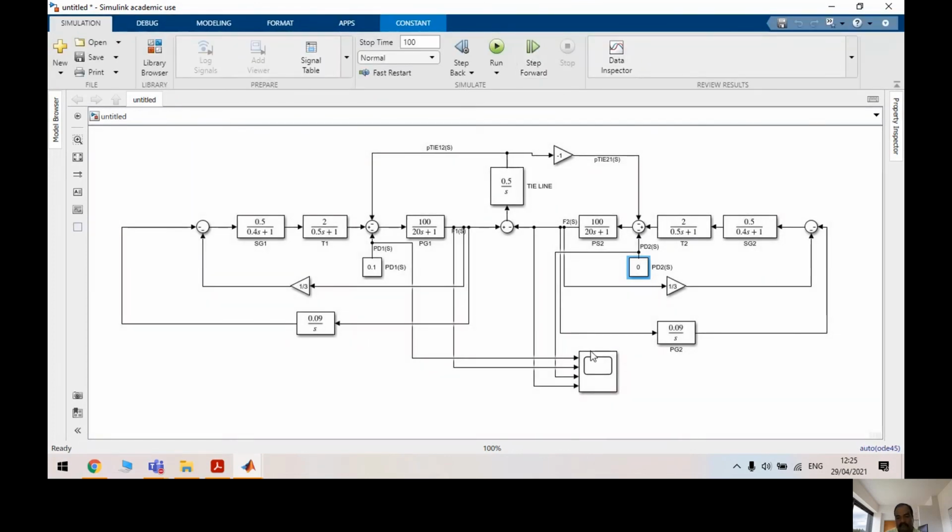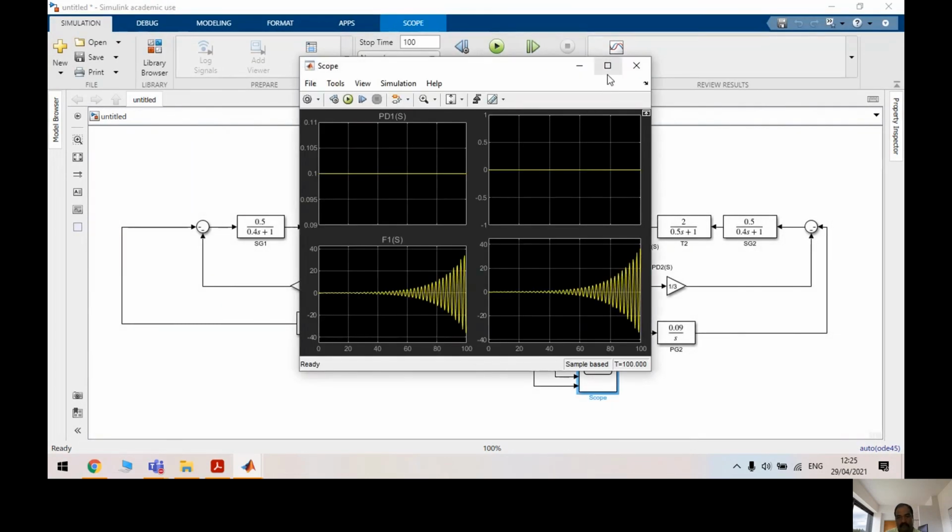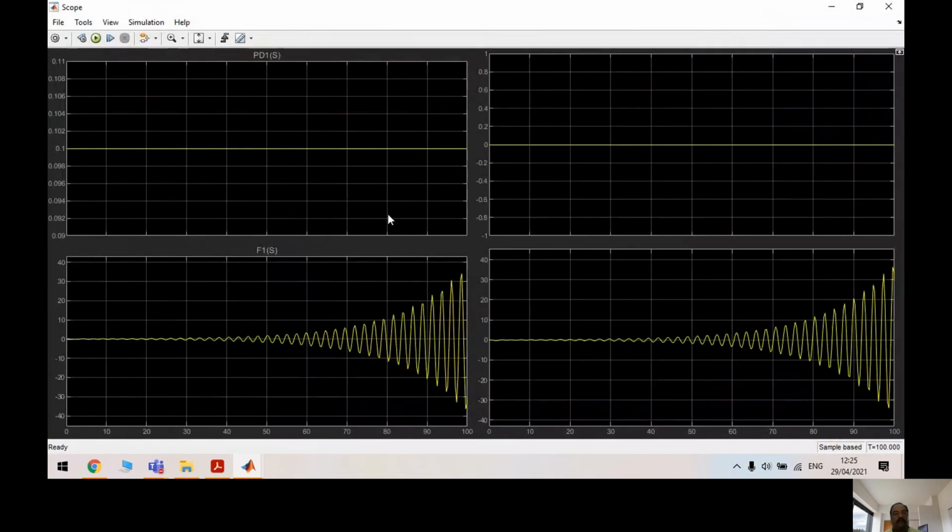Stop. See, 1 minute. There is a change in area of demand of 1. See, the frequency is increasing at a very great rate. Even in area 2 the frequency is varying, even though there is no change in the demand. The frequency is varying a lot, isn't it?